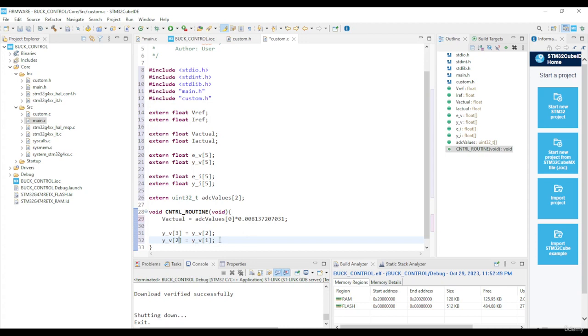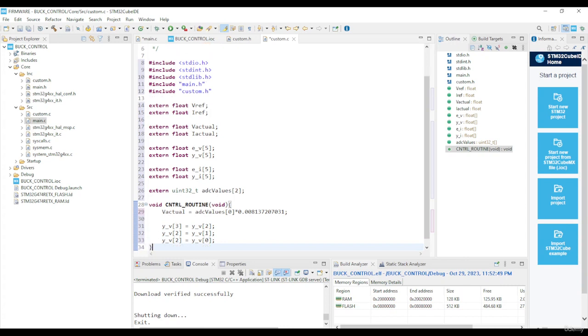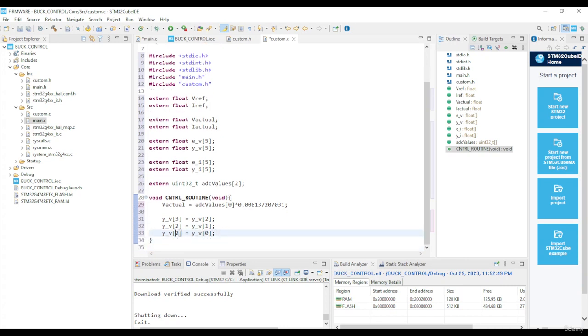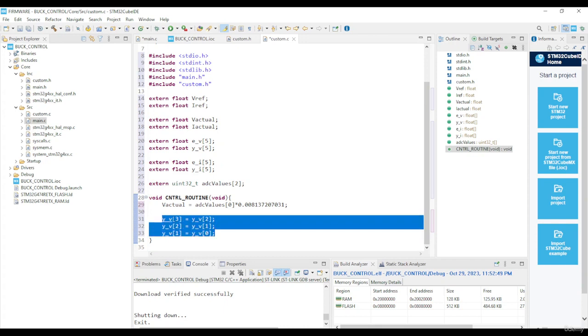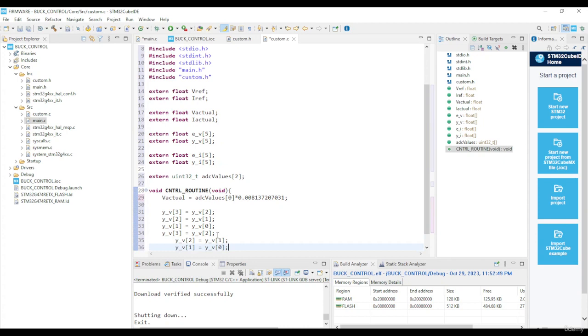I don't want to go too deep into anything that might sound like theory, but that's what's going on there. And essentially that's what's happening here. We're just updating the output values. So first up, the third is updated with the second, the second is updated with the first, and the first is updated with the zeroth value of it. And of course, as you can imagine, the same goes for the error array.